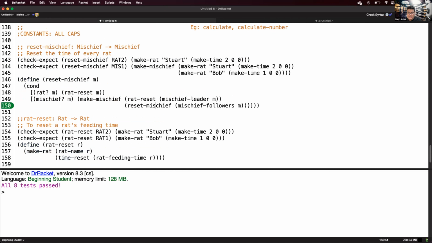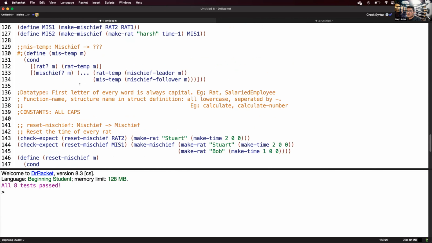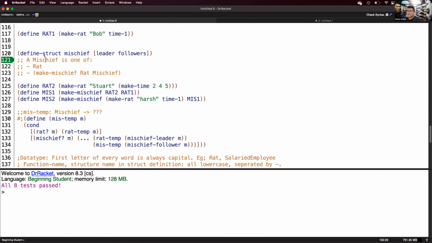Can you explain and list out your thought process for how you knew to make two helper functions? Yeah, so the way I thought of it is, we know a mischief is going to be a rat or a make-mischief rat mischief, right? And I looked at each of the data types.